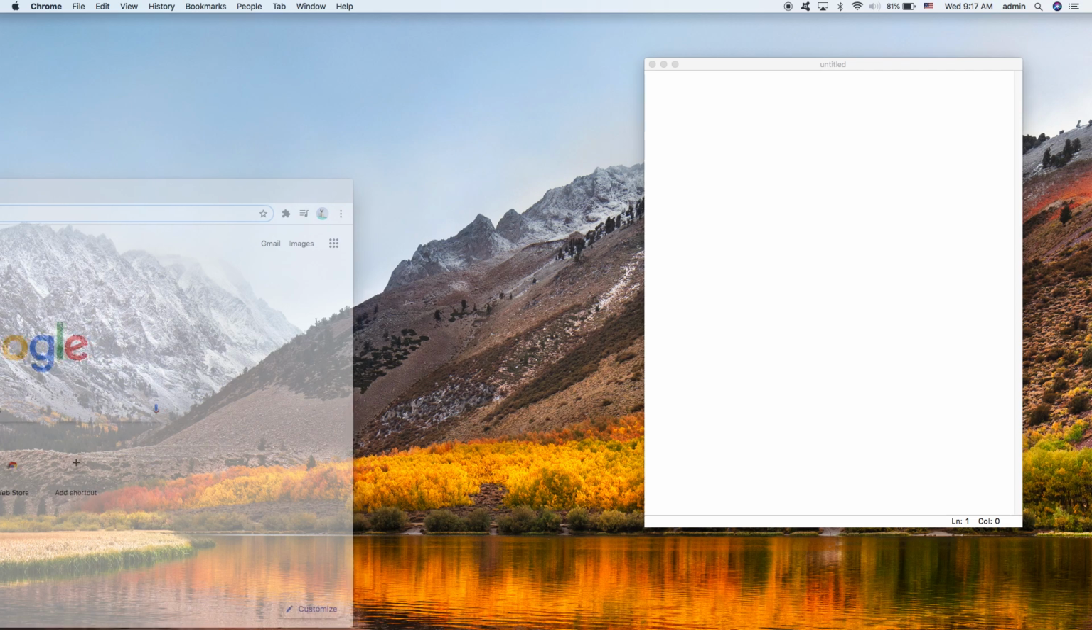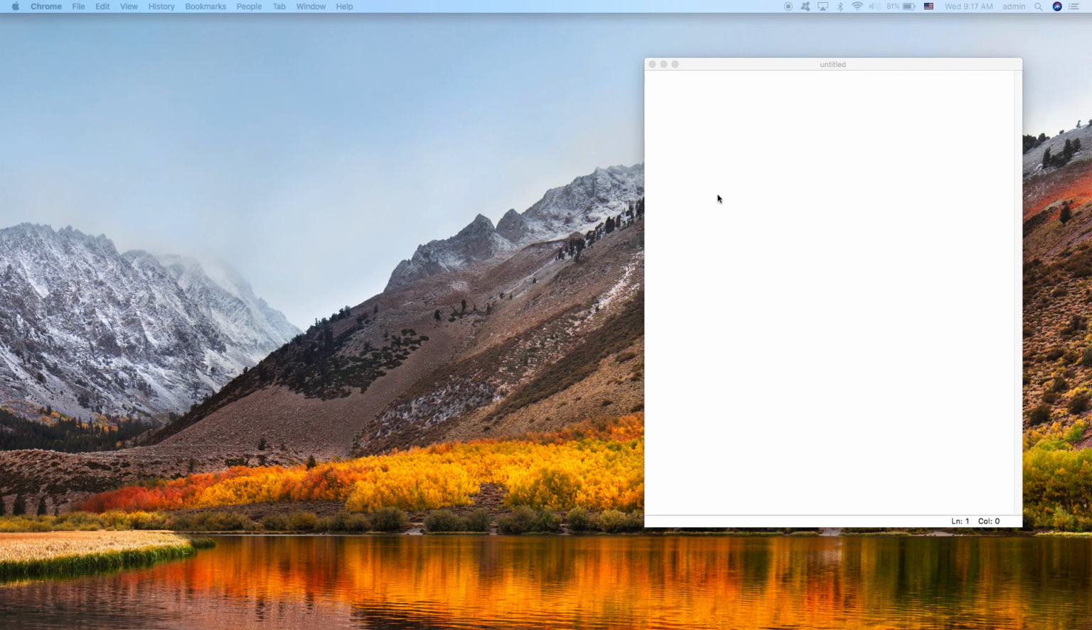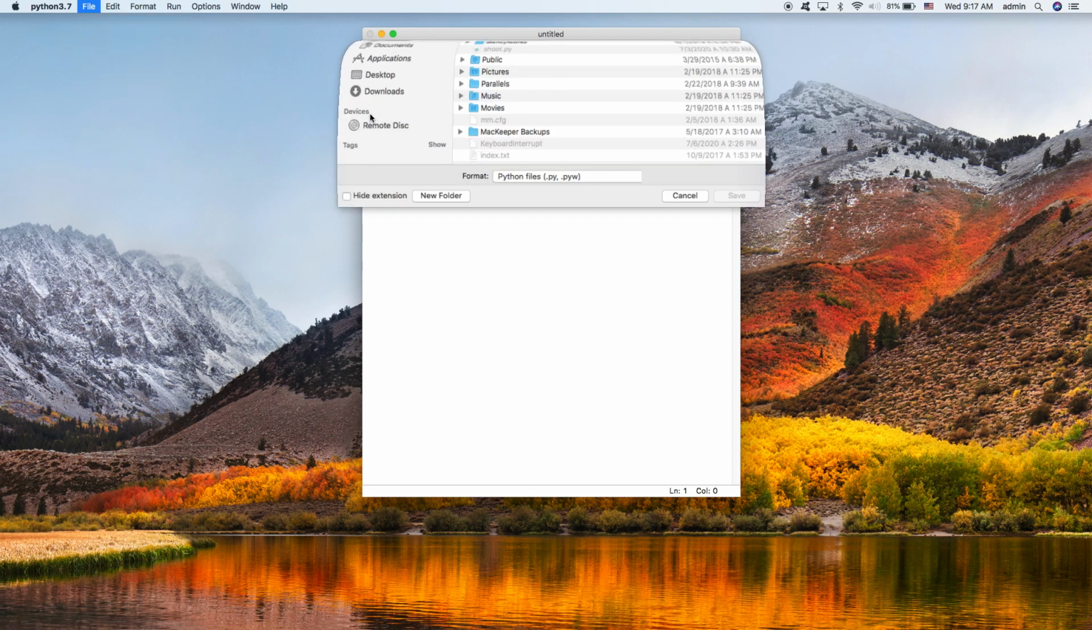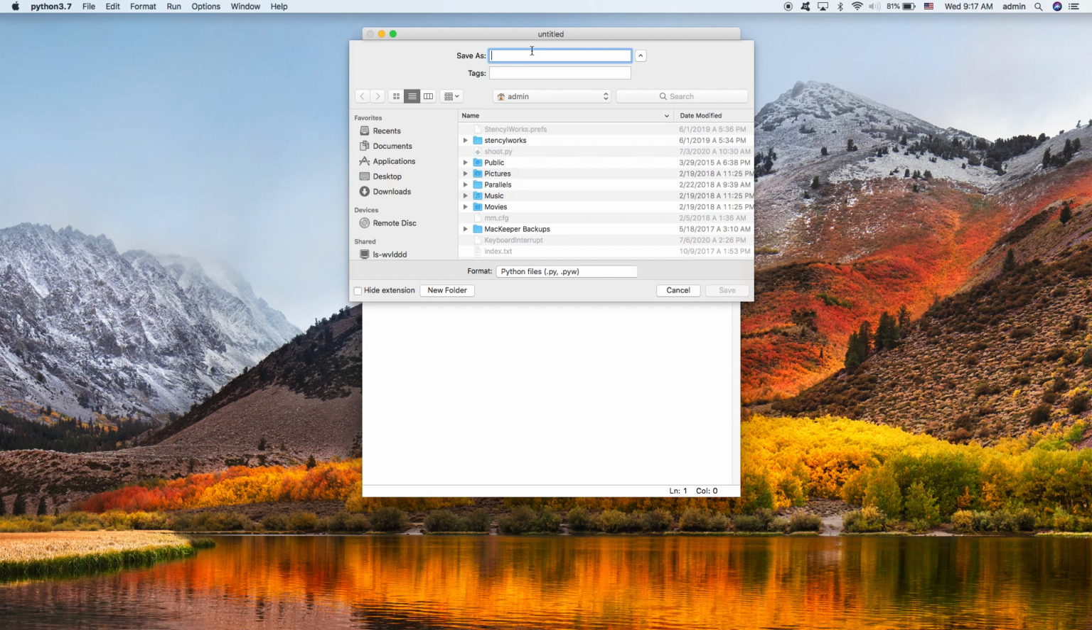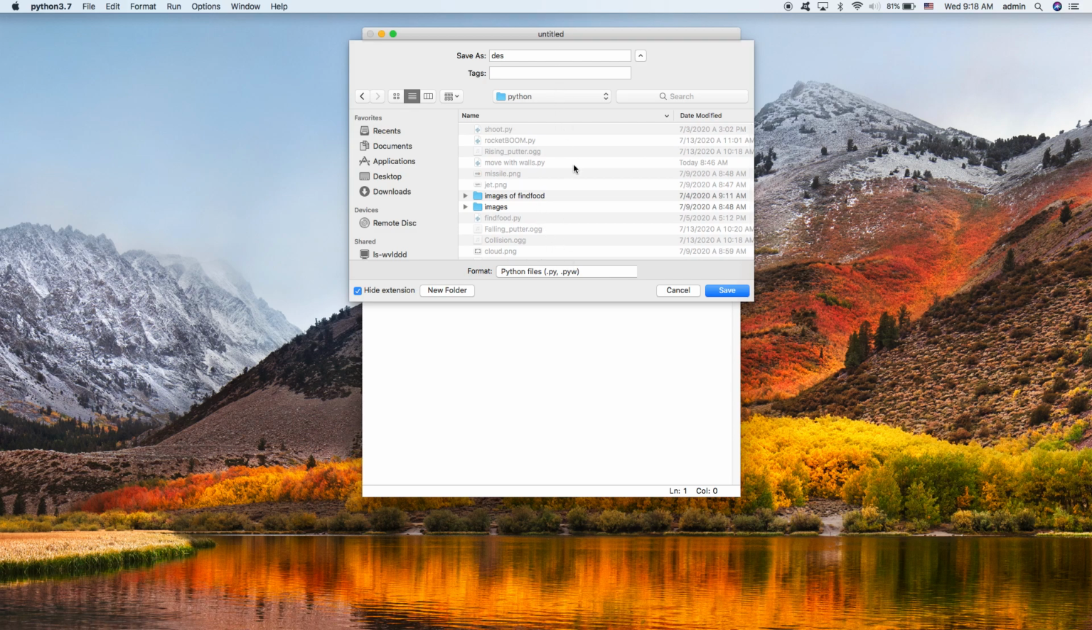So let's start writing the code. First, let's save as first. Save it anywhere you want. I'm going to save it on my desktop, in my Python file. And I'm going to save it over here.